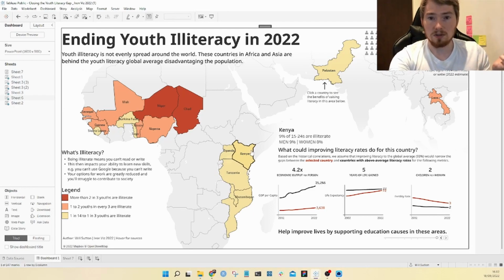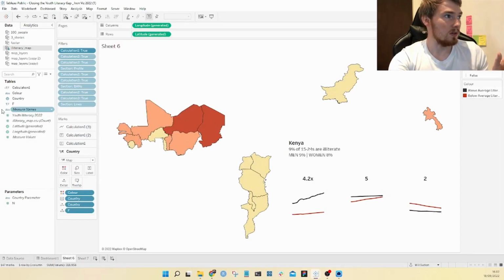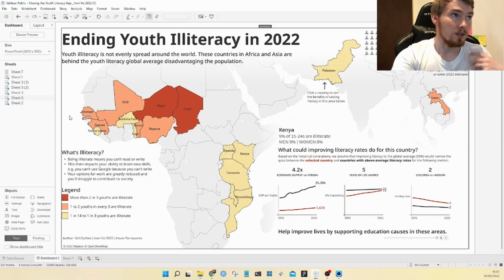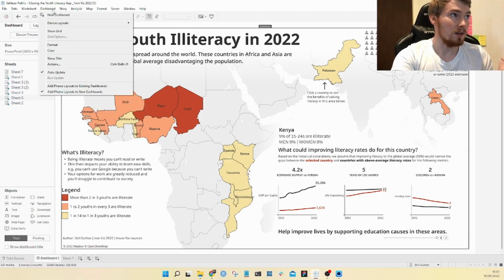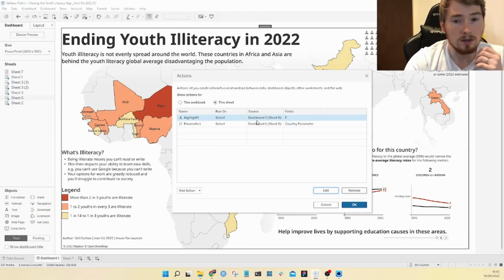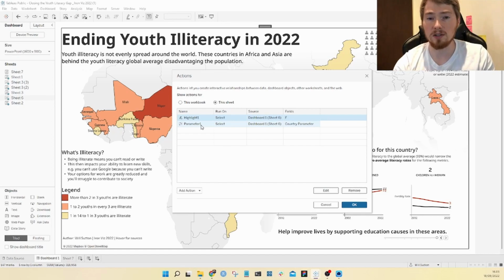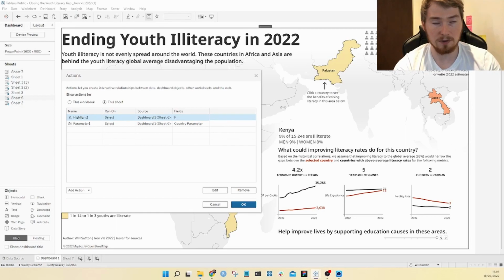How that works: you also may notice in the sheet you have something called F. I'm using this F here, which stands for false, to prevent any strange highlight actions going on. So in the dashboard, you can go under Dashboard and then Actions. You'll see I have 2 actions going on: a highlight action and a parameter action. That parameter action changes the parameter for the country when you click it, and then provides the filter action that filters this section here for Kenya, for example.